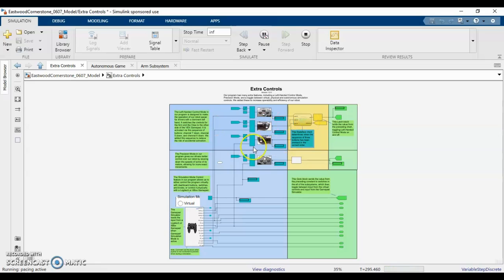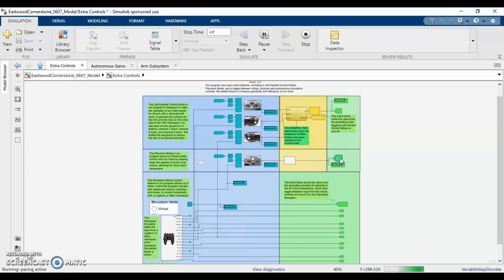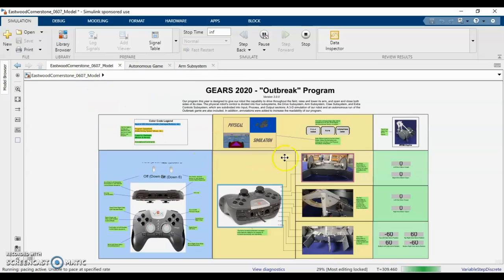Another extra feature is precision mode, which halves the output to the drive motors for finer control over the robot's movement. The third and final feature is simulation mode control. During a simulation, operators can use a Logitech or Xbox gamepad to simulate the input of the VEX controller. We also included virtual controls for cases where a gamepad is unavailable. Now I'll turn it over to Daniel Beatty for a look at the drive subsystem.